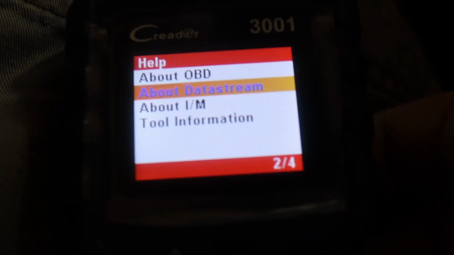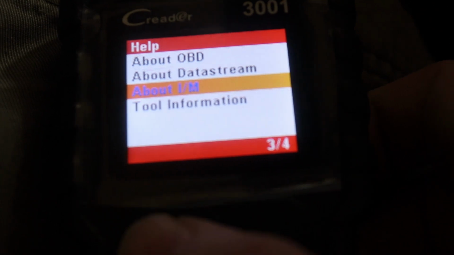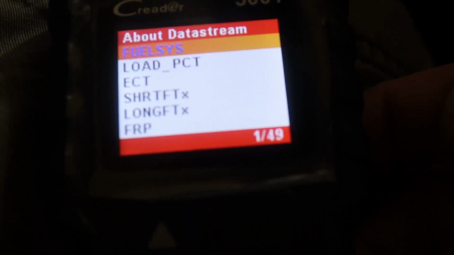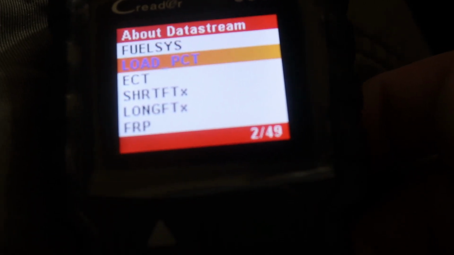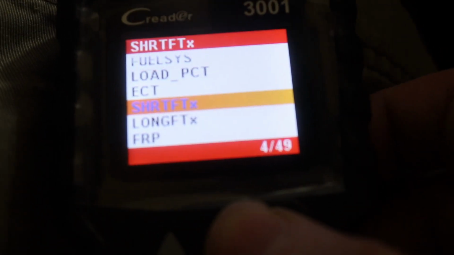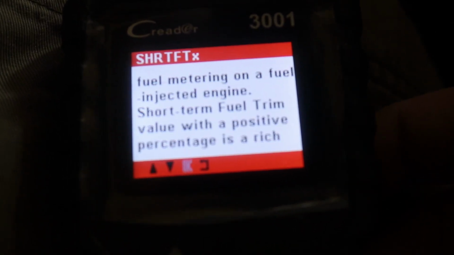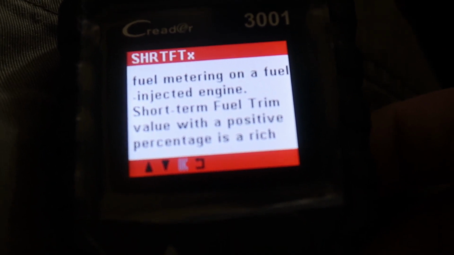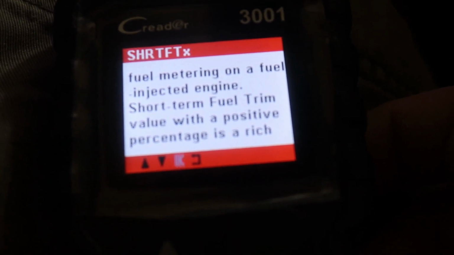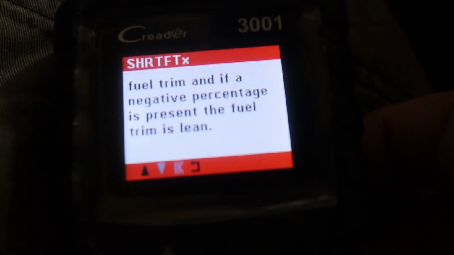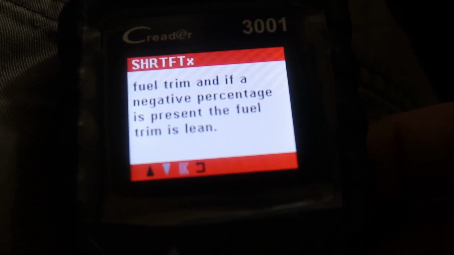You can learn about OBD2, about your IM, and about the tool. But if you go to about data stream, you can actually figure out what everything is, like short-term fuel trims down here. Short-term fuel trim value represents the short-term relation of fuel metering on a fuel-injected engine. Short-term fuel trim value with a positive percentage is a rich fuel trim. If a negative percentage is present, the fuel trim is lean.